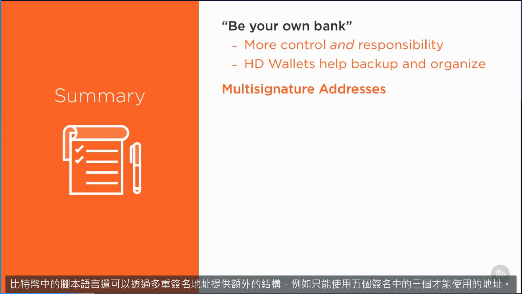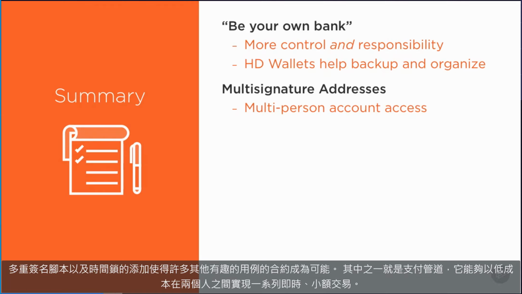The scripting language in Bitcoin also aids in supplying additional structure through multi-signature addresses, such as addresses that can only be spent with 3 of 5 signatures. Multi-signature scripts, along with the addition of time locks, enable contracts for many other interesting use cases.